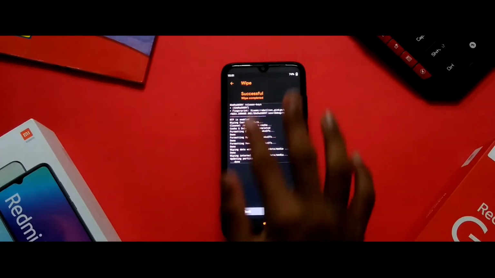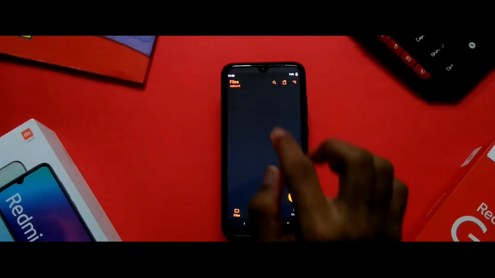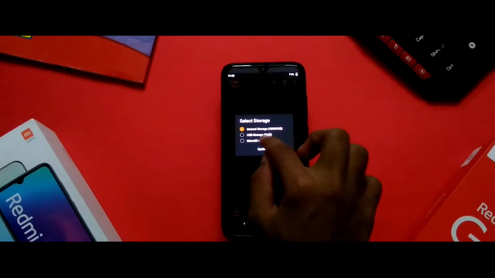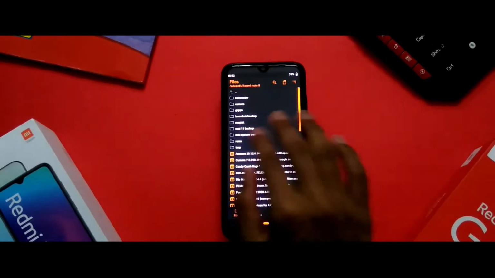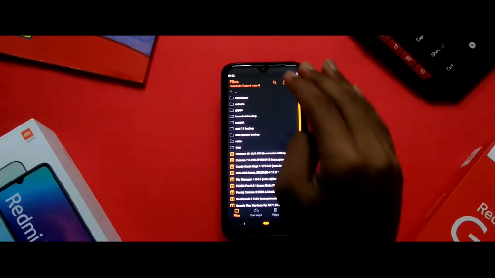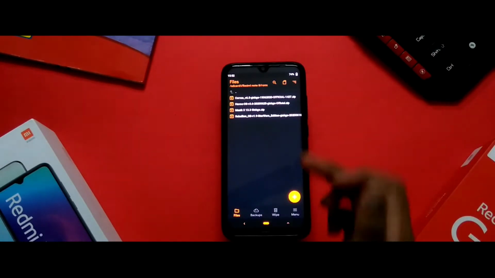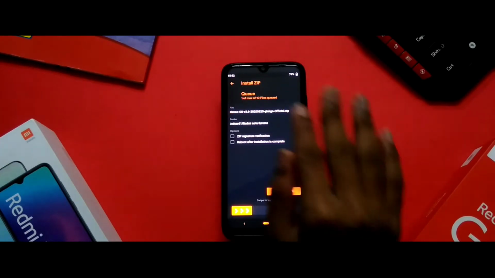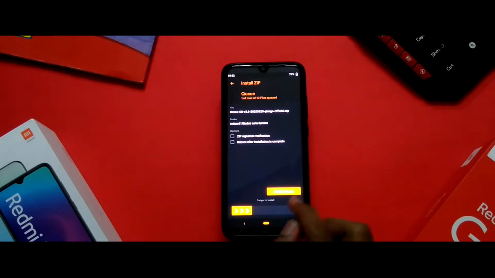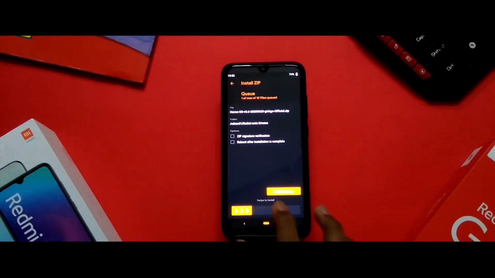So the wipe process just got completed. Now I'll go back. Now we need to locate the file where you have placed the files of your ROM, and if your file doesn't contain GApps, then you need to download GApps from the GApps website. So today we are going to install Havoc OS. Havoc OS does not contain GApps in it, so you will need to flash the GApps after this.